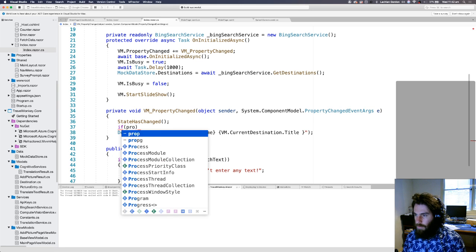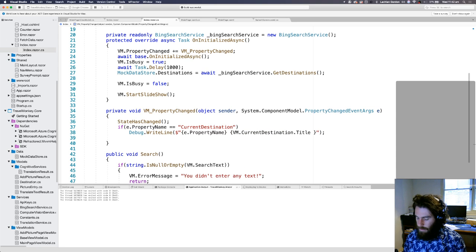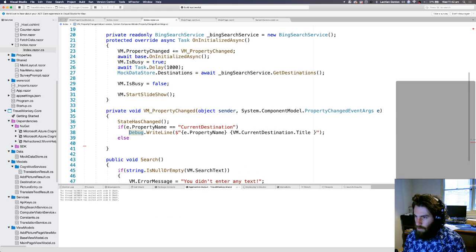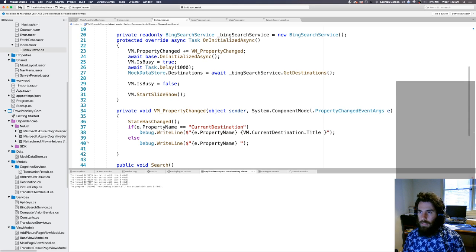If e.PropertyName equals CurrentDestination, do that, else just give me the property name. See if that helps.